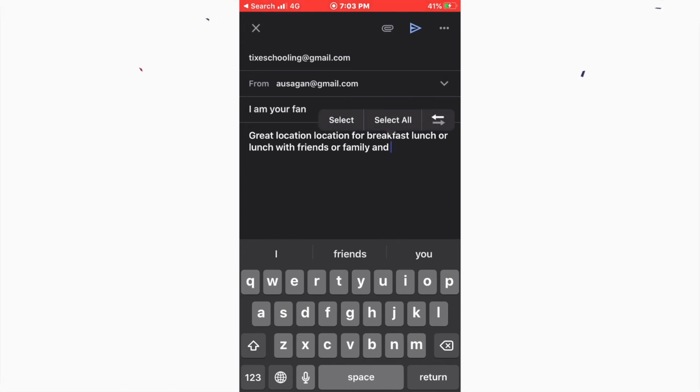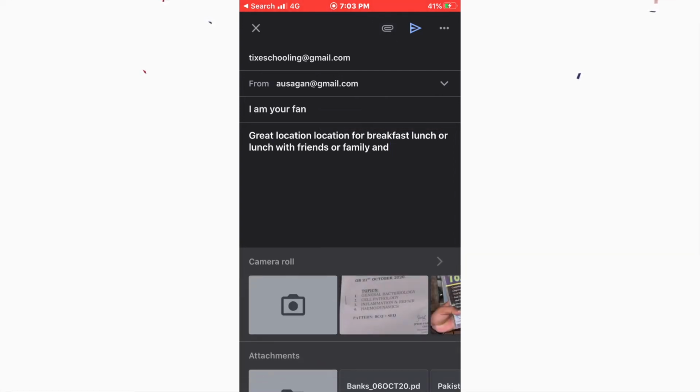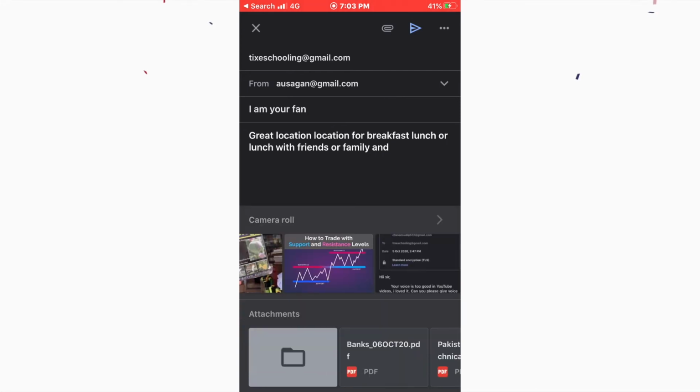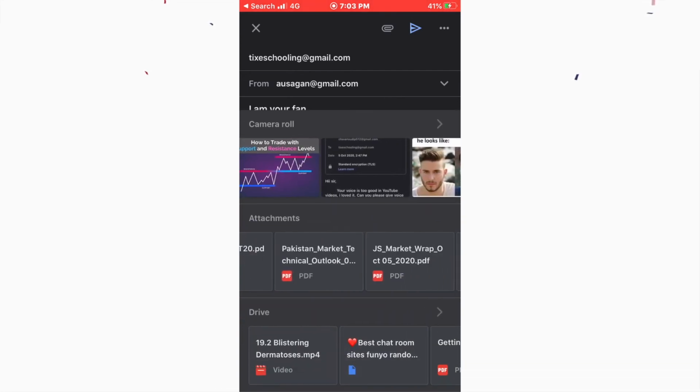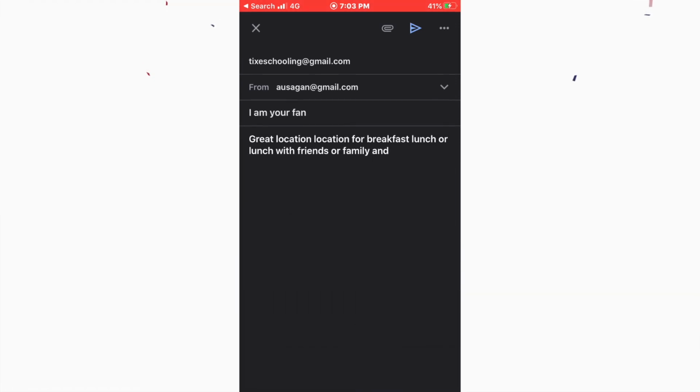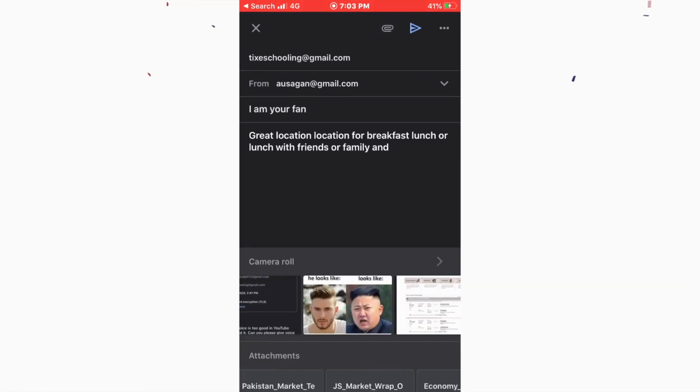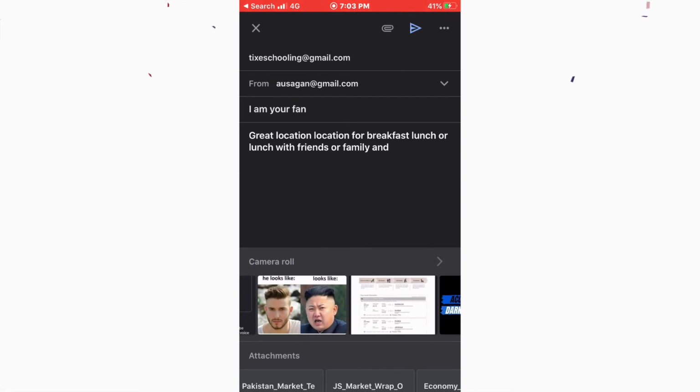And now you want to send pictures and video files in Gmail. So all you have to do is click on this attachment button on the top of the screen. Here you've got the camera roll, in here you've got the PDF files, and everything available you want to send. If you want to send video and pictures, you're going to click on the whole camera roll, this button.